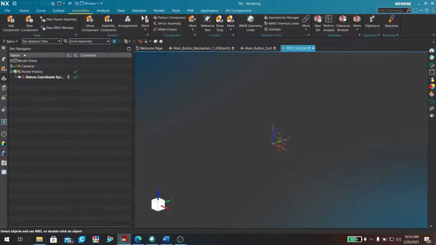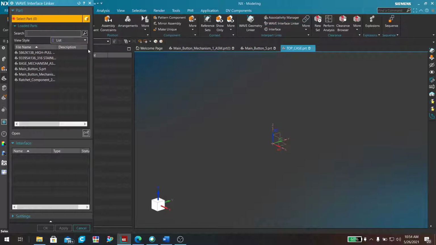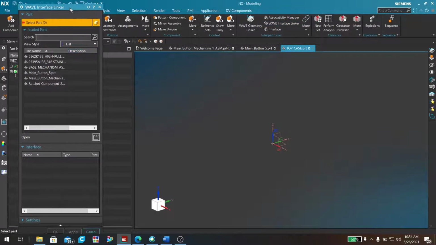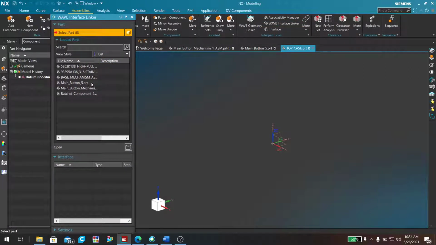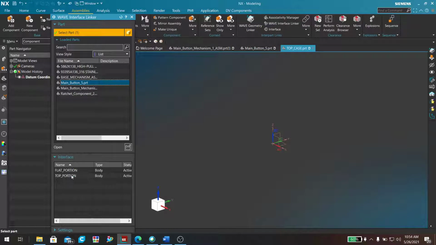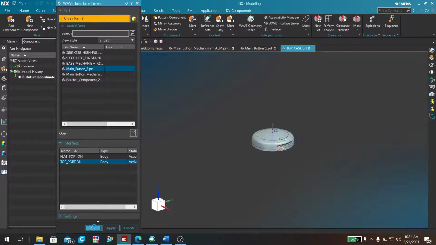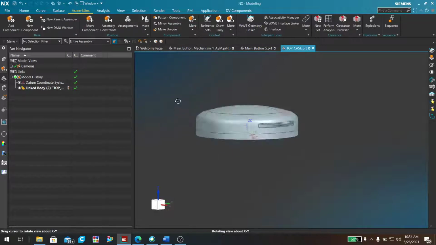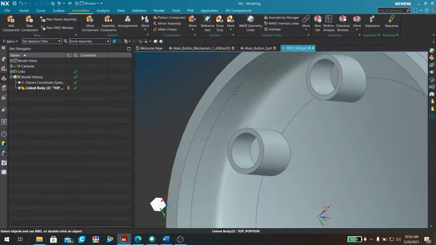So now I'm going to go ahead and say Assemblies. And there is a wave interface linker above the product interface that you just did in the previous step. So go ahead and select this. Now it's asking you to select something that has a product interface. Well, if you remember, the one that we did was the main button 5.prt. And I'm going to choose the top portion here. That's what I'm going to use for this top case part. I'll say OK. And as you can see, there's my component right there.